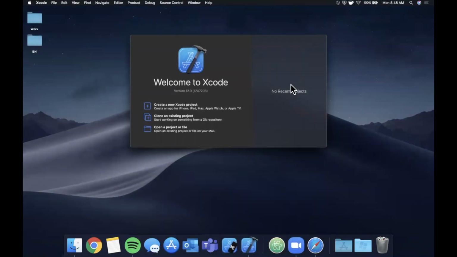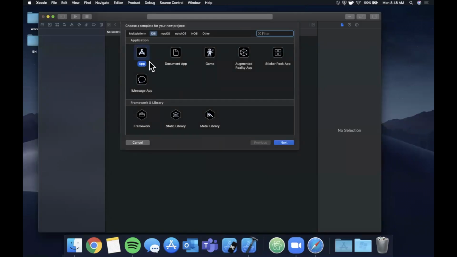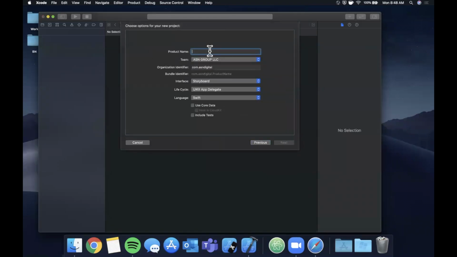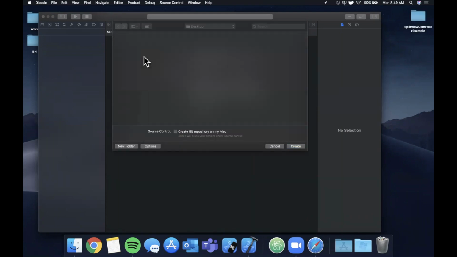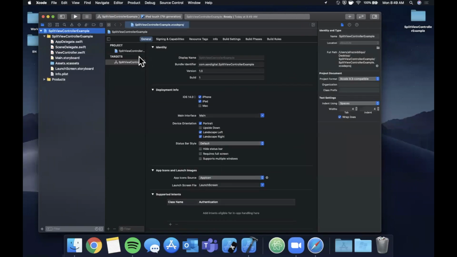All right, so we're going to get started by opening up Xcode and creating a new project. We'll stick with this app here, and let me go ahead and call this project Split View Controller Example. Make sure your language is Swift, make sure your lifecycle is UIKit, and your interface is Storyboard. Go ahead and hit Continue. I'll go ahead and save this to my desktop, and let's dive right in.